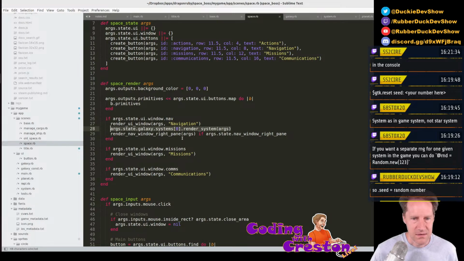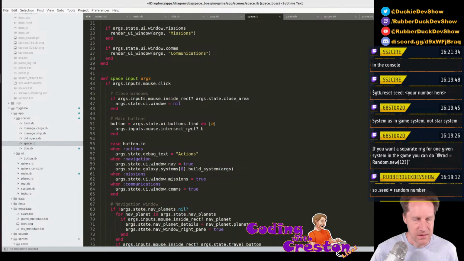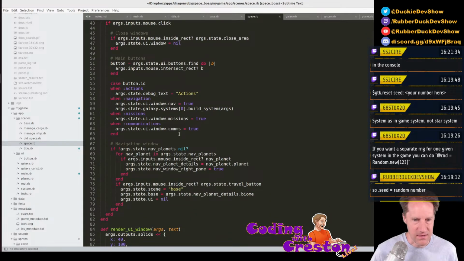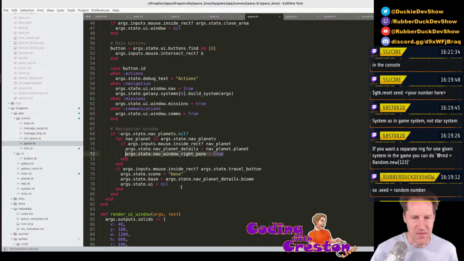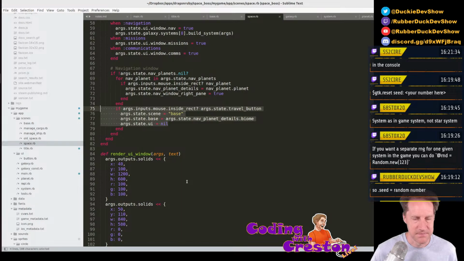And it can also render the right pane if a planet has been clicked on, basically. So if we look at the information down here, basically if nav planets exist, we're looking to see if a planet has been clicked on, and then we turn on the right pane for that purpose. And then if the travel button is hit, take you to the base scene based upon the biome, which changes out the image that appears. That's all it does right now, and then resets the state's UI.